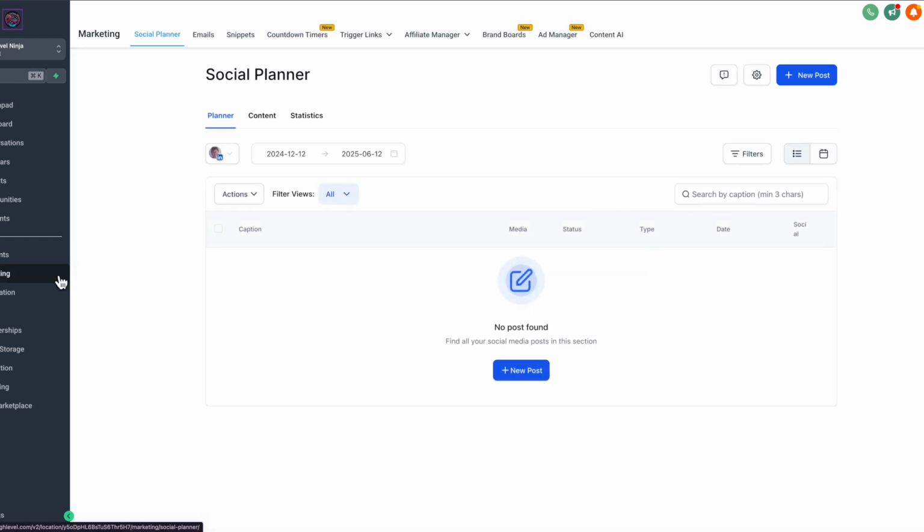The next big piece is your marketing. Yes, marketing. You can use Go High Level to post to your socials, LinkedIn, TikTok, YouTube, all kinds of different things, or you can have it send out emails to people. You can have it send out text messages to people.